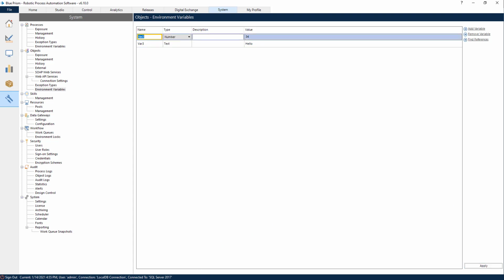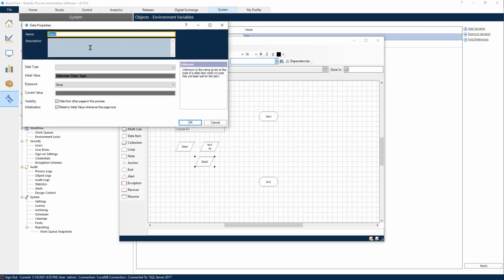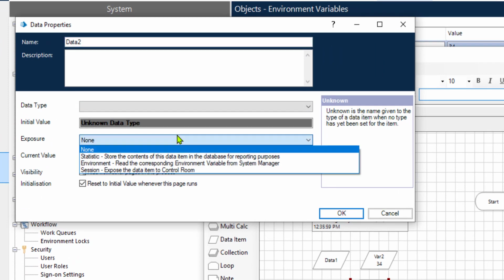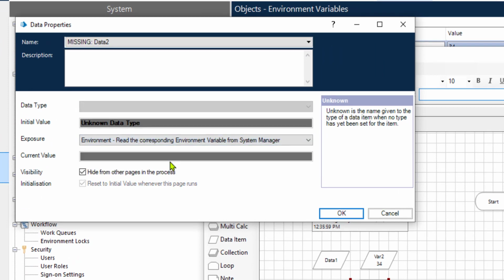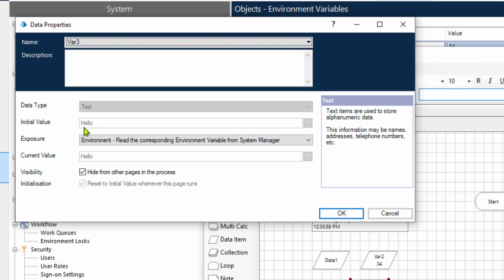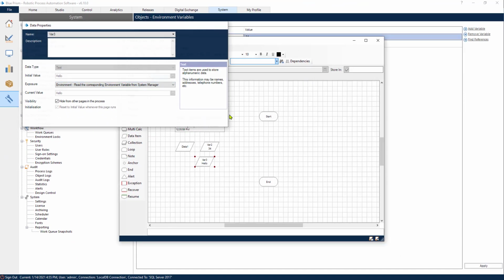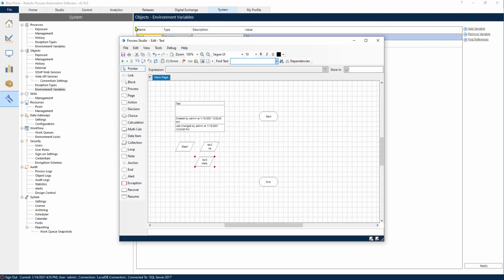And we go back to our process. Let's add another data item. And once again, let's set it as an environment variable. Let's set variable 3, and we get the text hello. The data type changes automatically as well. And we have imported the value from the systems manager.